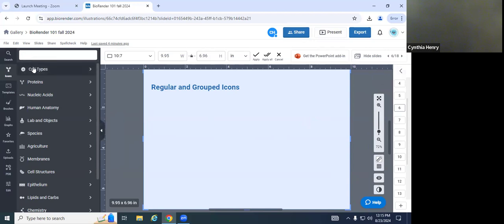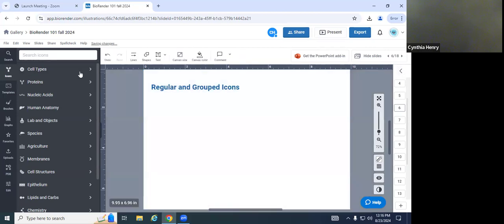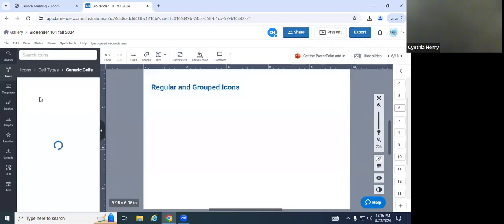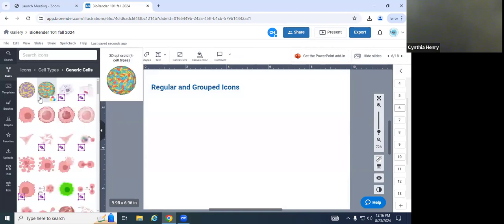I'm actually going to go to cell types. I'm going to unhighlight that because it seems weird that it's highlighted now. What did I do? Oh, there we go. Okay, I'm going to get into cell types. Then I'm going to get into generic cells. And then it's going to pull up all these images that we can pull and drop and drag over there. I'm just going to grab this regular cancer cell and pull it over here.